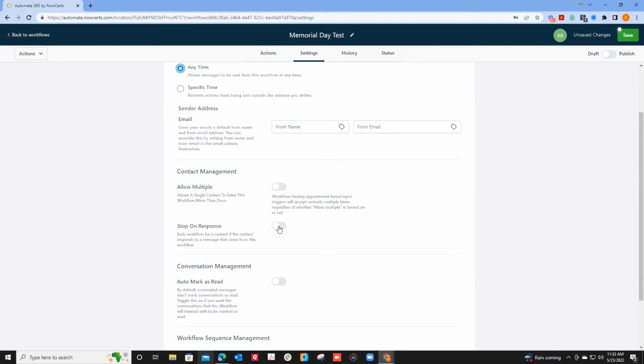And then stop on response. This is more for a situation where you had multiple steps in your workflow. Maybe we're sending another email, or we're following up with something else.